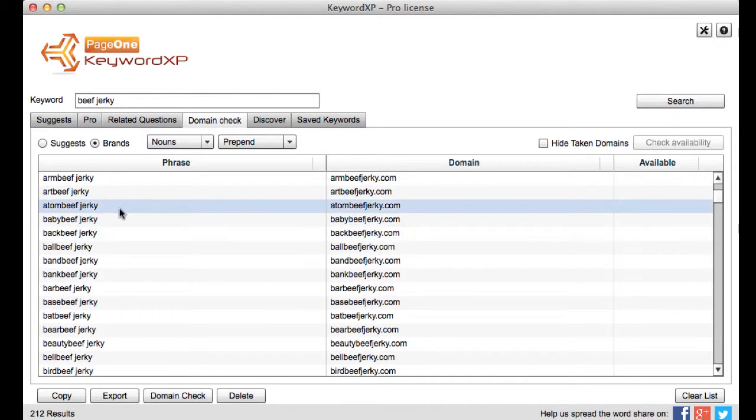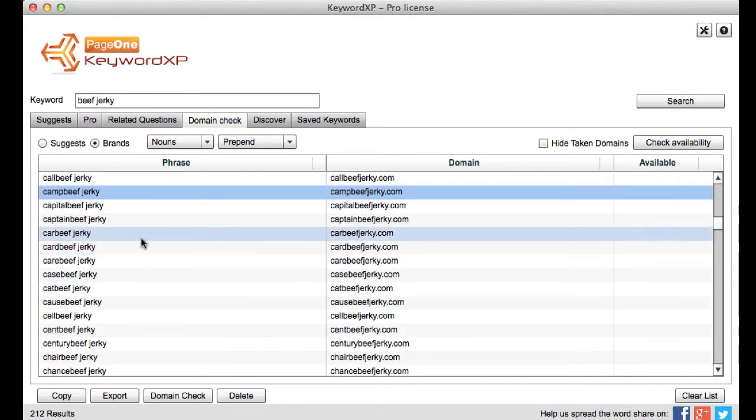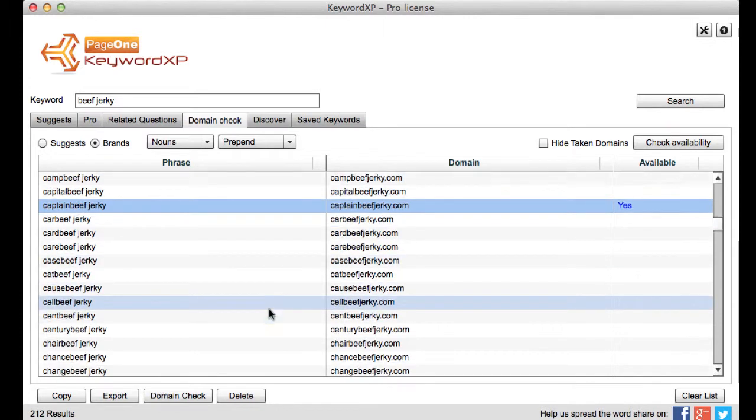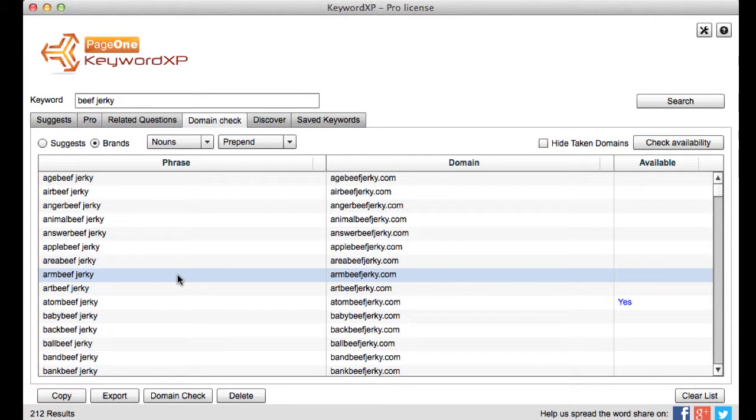So for example, Atom beef jerky, that might be quite cool. Let's just check that. That looks like okay, that's available. Let's go down this list here, see what else. Captain beef jerky, there you go, that would be a nice brand. So if I had a site called Captain beef jerky, I'm sure that could develop into something really, really good. How about Century beef jerky? Let's check that one. Okay, that one's available too. And so you can see you can create some really highly brandable domain names that are not just keyword orientated, but stuff that you can actually brand, trademark and potentially sell when you get some traffic.